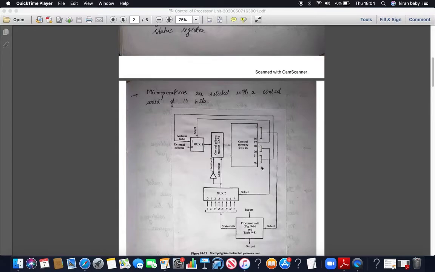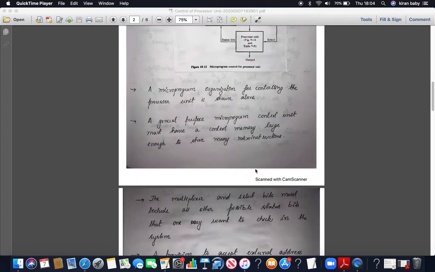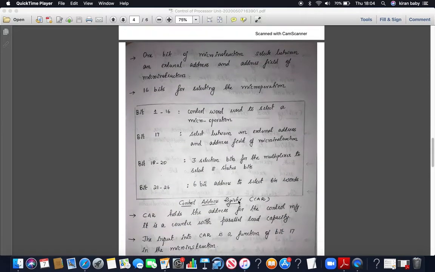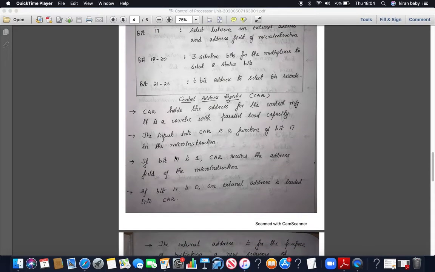Now the next, these 3 bits, 21 to 26, are used to represent the address field, that is, whatever address is present here is being loaded into the mux1 and then finally into the current address register. So totally these 26 bits: 16 bits to select the function, 1 bit to select this mux1, 3 bits to select from mux2, and the remaining bits to load the address into the mux1. So this will carry the total 26 bits. That's been shown here.